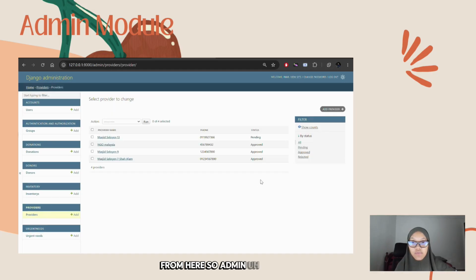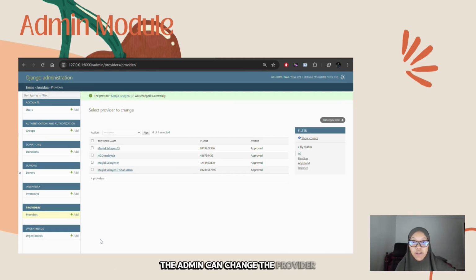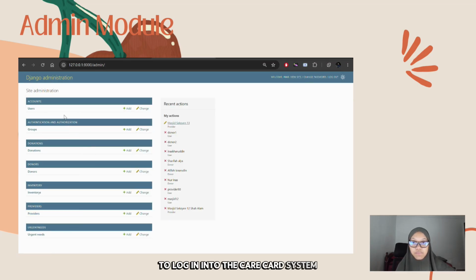So for example, let's try to view the provider section, where the admin can view all the providers and their status, whether they have been approved or are still pending. So let's try to click the pending one. After verifying the submitted information, the admin can change the provider status from pending to approved here, and click on the save button. A reminder, only approved providers are permitted to log into the CareCart system. So now these providers are allowed to log into the CareCart system.